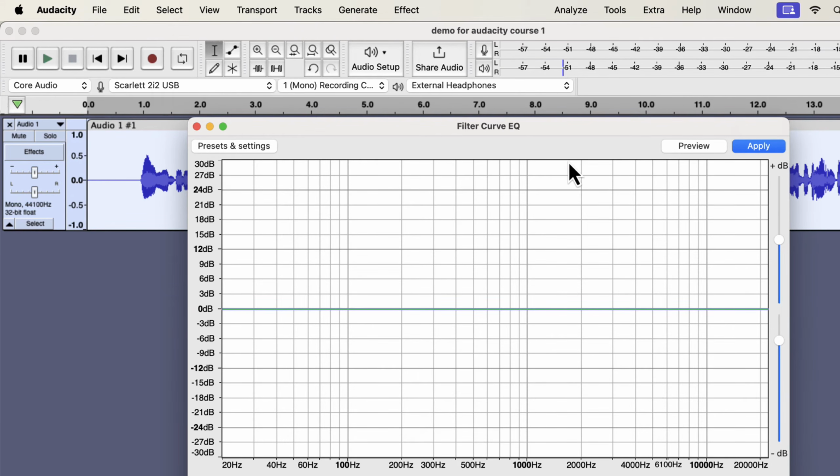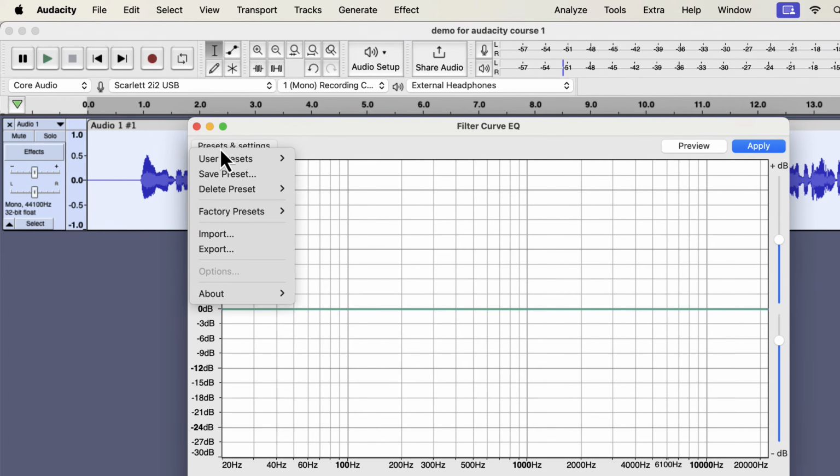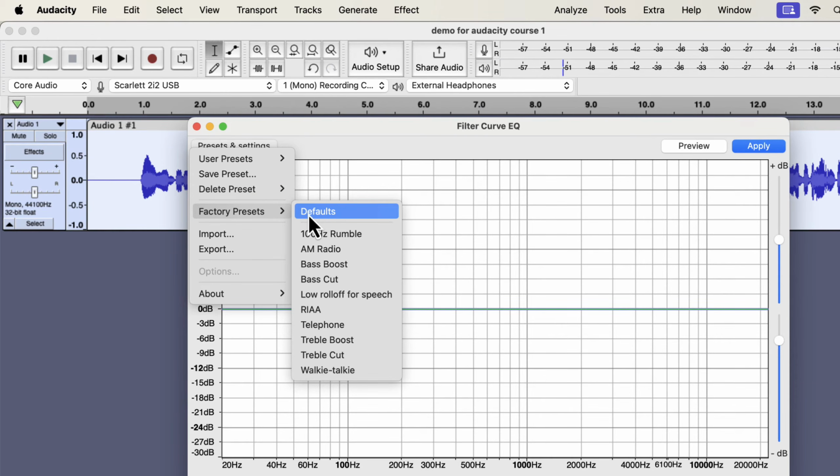EQ is the process of manipulating volume by frequencies. That means you can increase or decrease the volume of some frequencies. Increasing the volume of frequencies is called a boost, and decreasing the volume is called a cut. Audacity offers some EQ presets in factory presets.